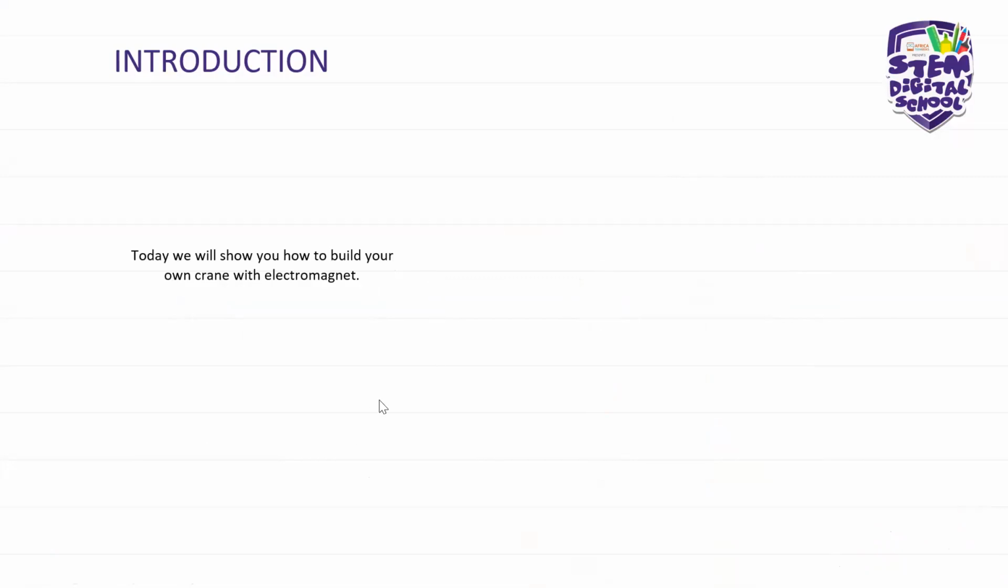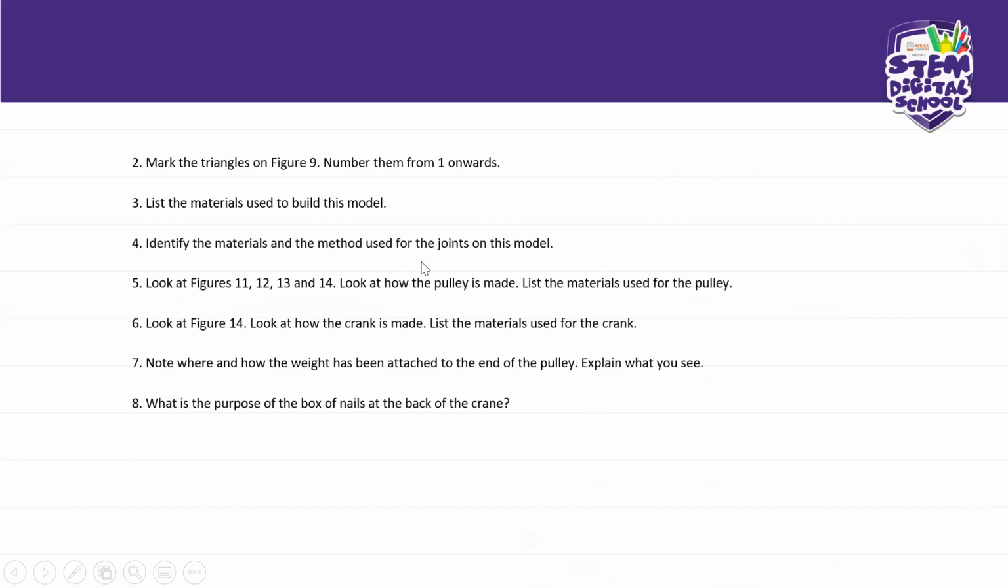Okay. Now, today we'll show you how to build your crane with your electromagnet. So you must be careful, okay?